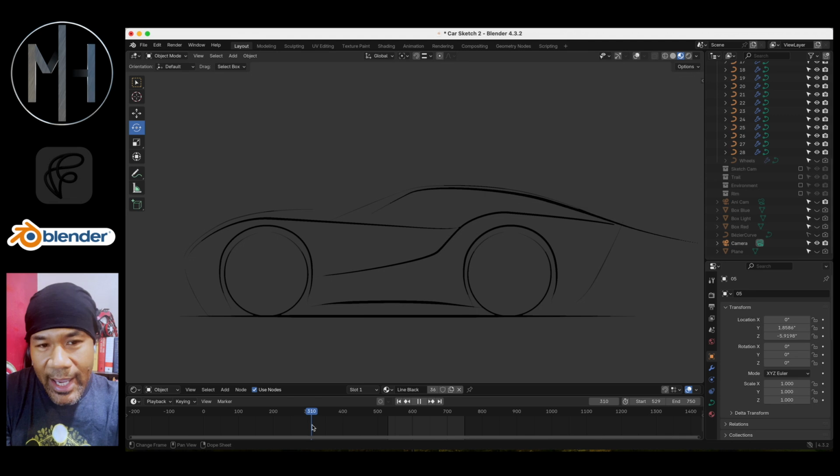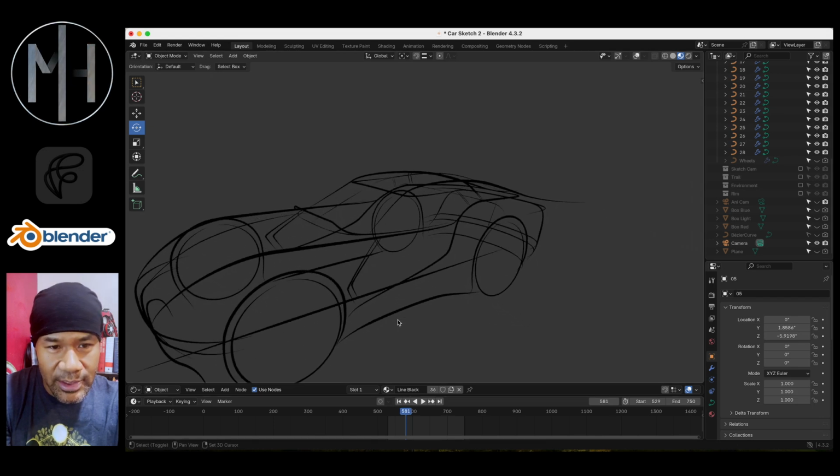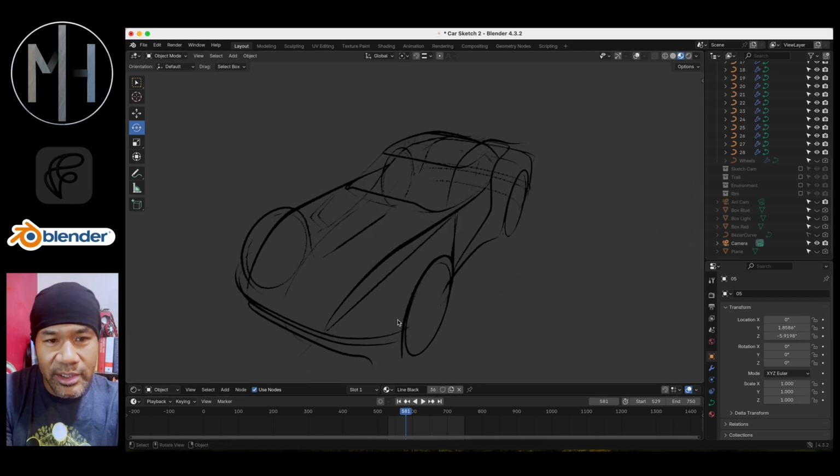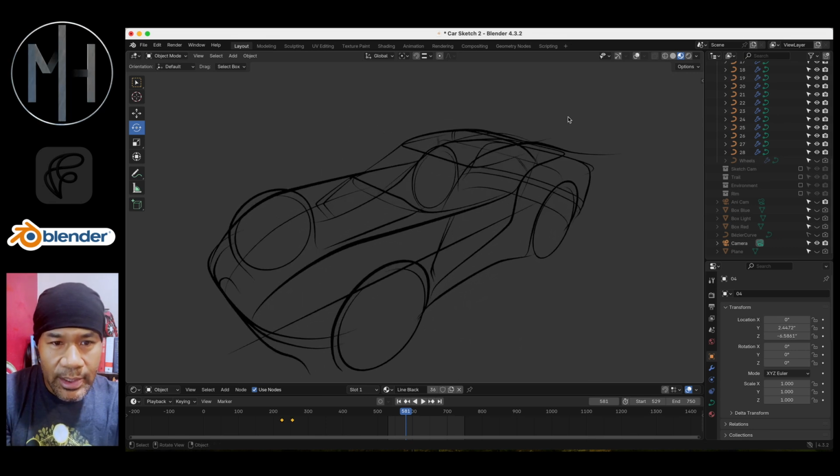And basically, I animated that to make it look like I was sketching it out. So that's the process with the timeline. And then once you rotate it, you can see it. So I've already redone the lines in Blender at this point. And I'll go through the process on how I did these lines.